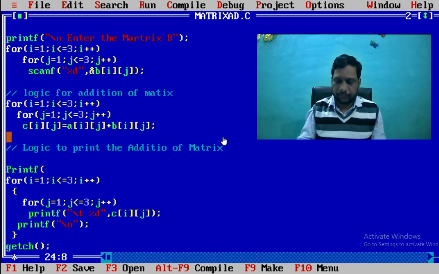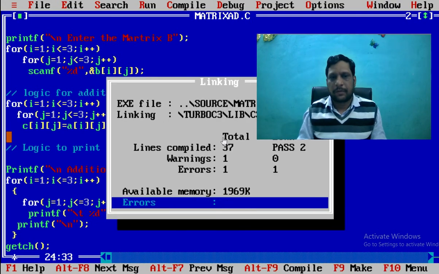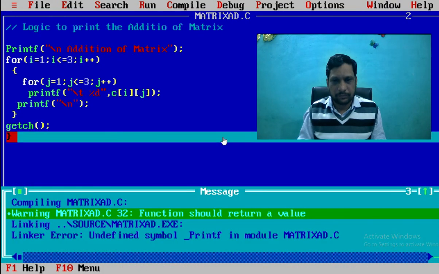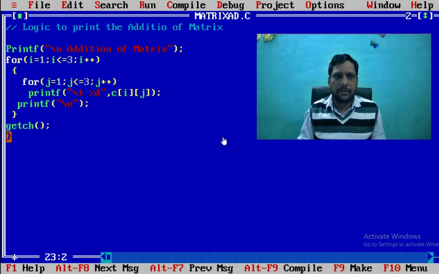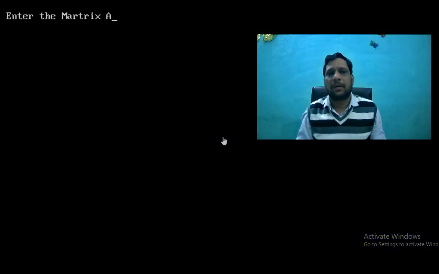printf \n addition of matrix. So we will enclose here and run again. This printf, this p is in capital format, that's why it got an error. So we will run again.